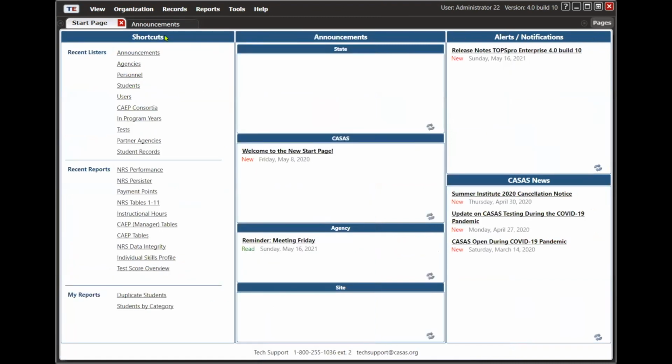Finally, we'll talk about shortcuts. Shortcuts are a way for you to see what were the listers that you've recently used. And you can see that announcements is the last one we just accessed. Recent reports, these might be reports that I've run in the last week or two. But let's say I have 2 favorite reports. You can customize this list by using the wizard.